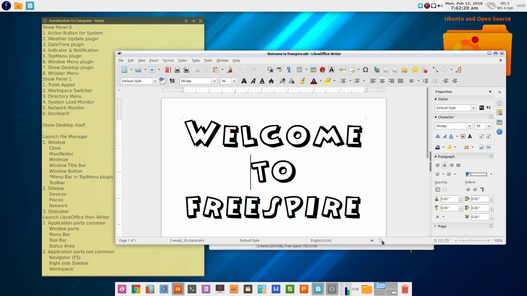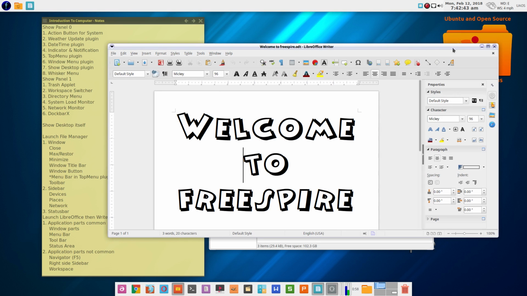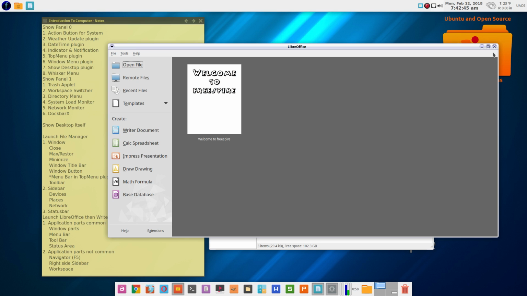So now it changed. And what's particular to this application is over here. Change a single page view, multi-page view, book view, or you can zoom out or zoom in. So, there you have it. Freespire. Thank you.